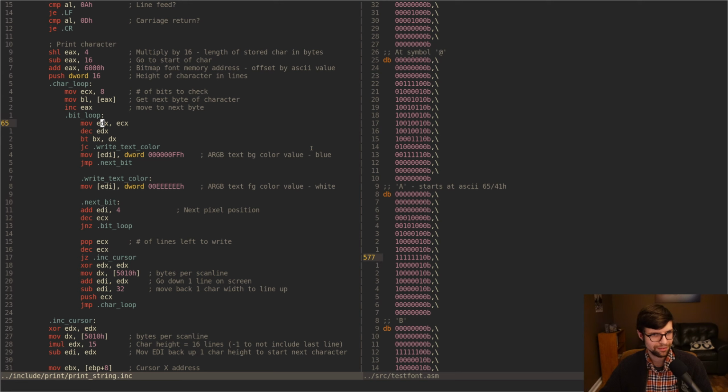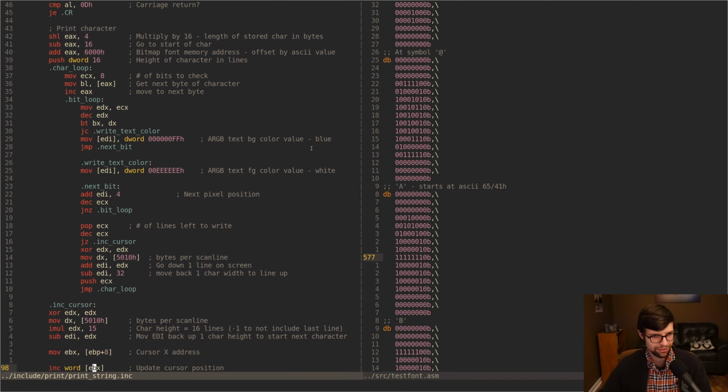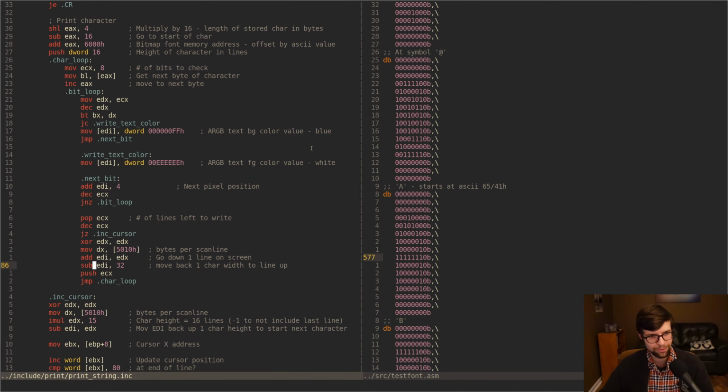I'll pop what we pushed up here, which is initially 16 for the height of the character, into ECX, and decrement it, so it'll go to 15, meaning we have more lines to print in the character. So if we have more lines to print, we're going to keep going on. If we don't have any more lines to print, we're going to go and increment the cursor because we printed out our full character. But if we have another line in the character to print, then I'm going to zero out EDX, move bytes per scan line to EDX, and go down one line on the screen. So I'm just adding the bytes for a full line of pixels to EDI to go down one row of pixels in the screen.